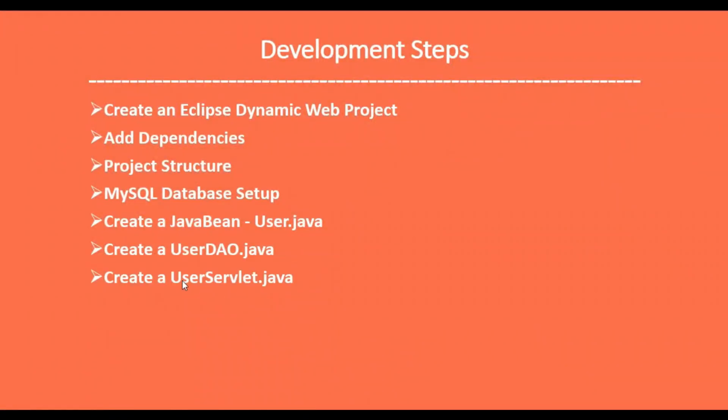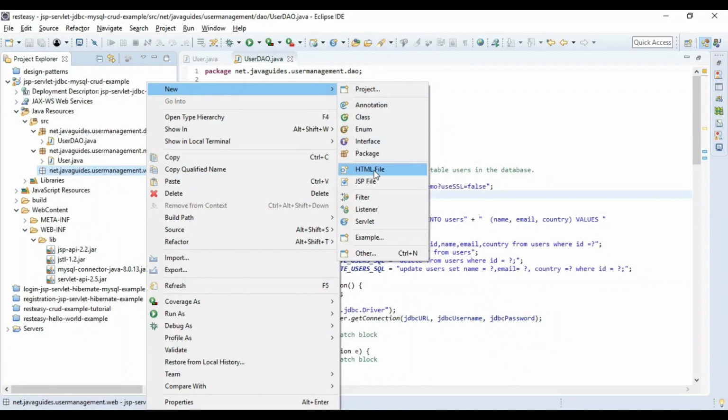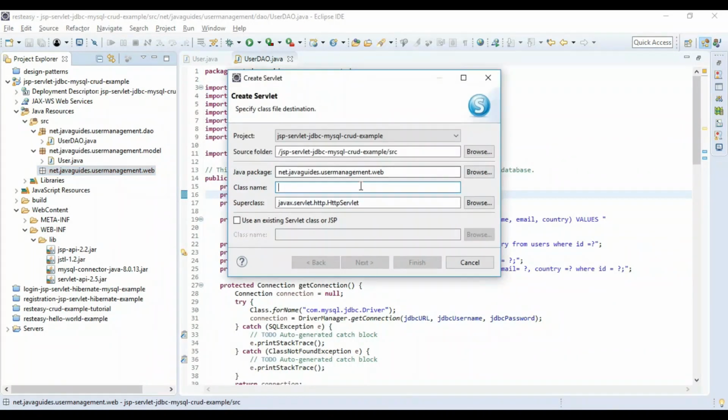So the next step is we create a user servlet, and we define all the CRUD methods which will handle web requests, that is create user, update user, delete user, and select all users. Alright, let us see how to implement it. So right click on the web package, new, and create a servlet, and let's name it user servlet.